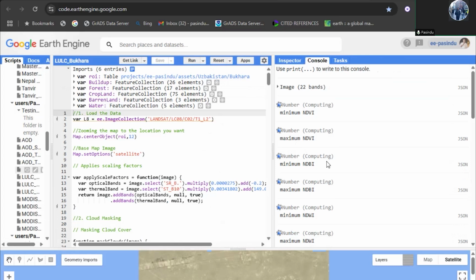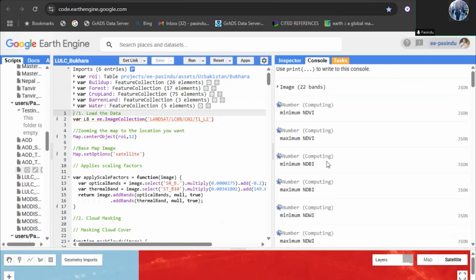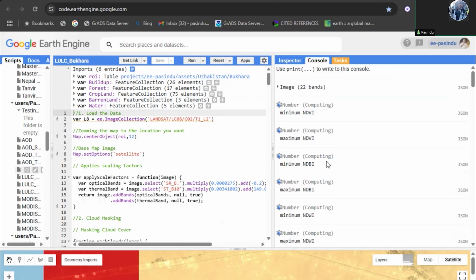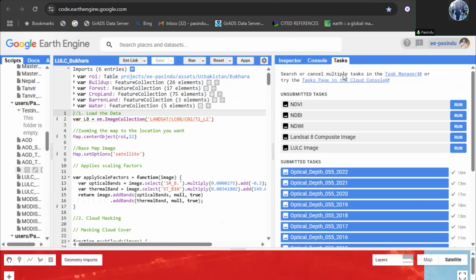But to get to the console, you need to write print with whatever you have done. For example, if you put print dataset in the console, it will give you everything: the data, bands and everything in the dataset that you are using. So this is the use of the console. I wanted to show you the use of the console. And this is the task.